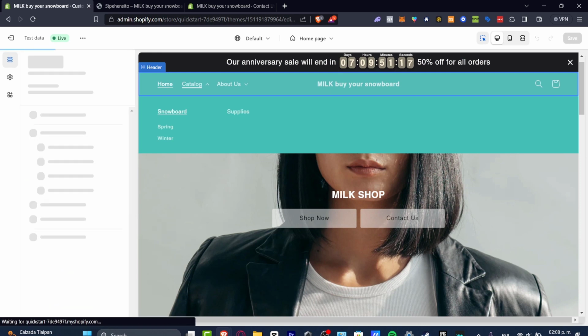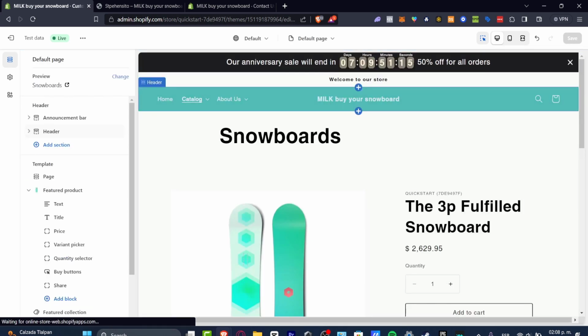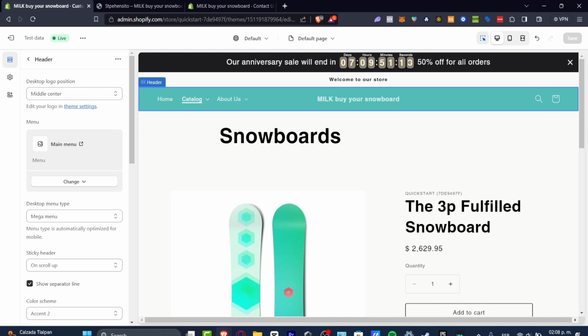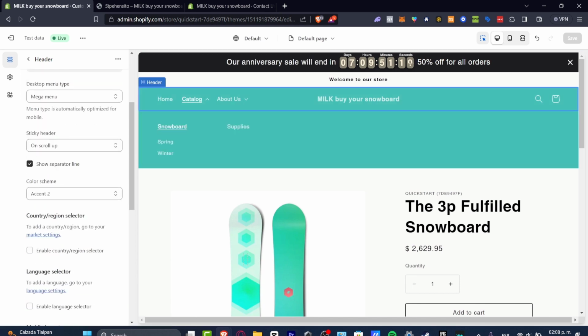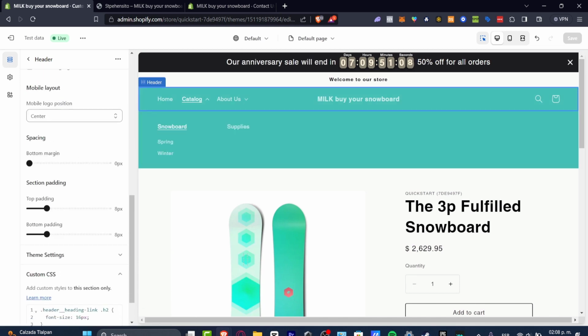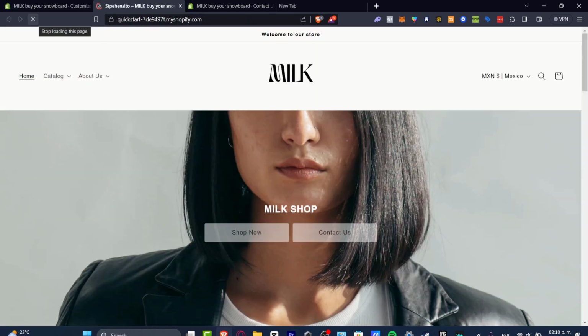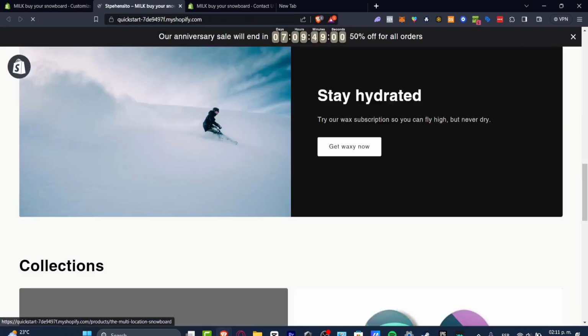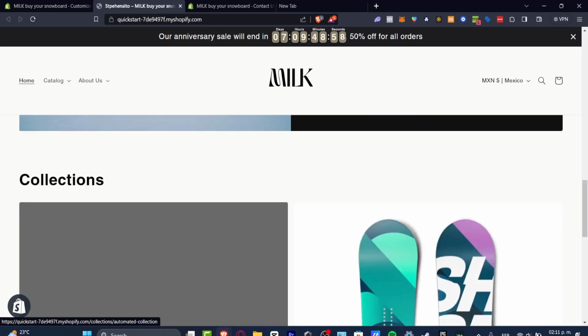I have this section where it says snowboards. This one should be taking me, of course, into my snowboard. So this is the part where what you wanted to do, of course, is to scroll a little bit down and check it out. Now we have something much more interesting than we had before.